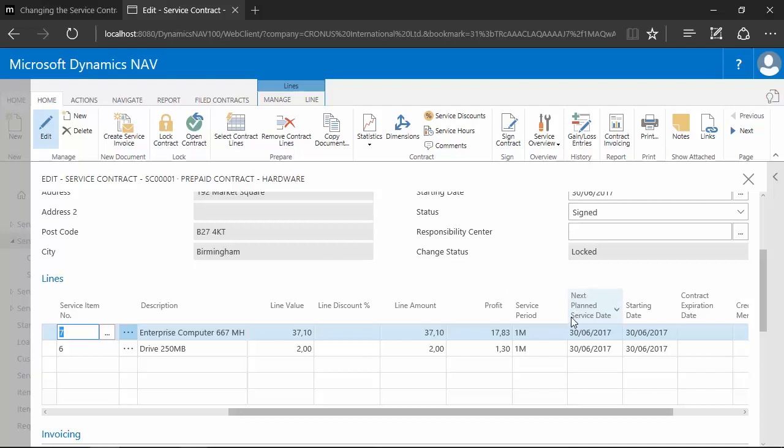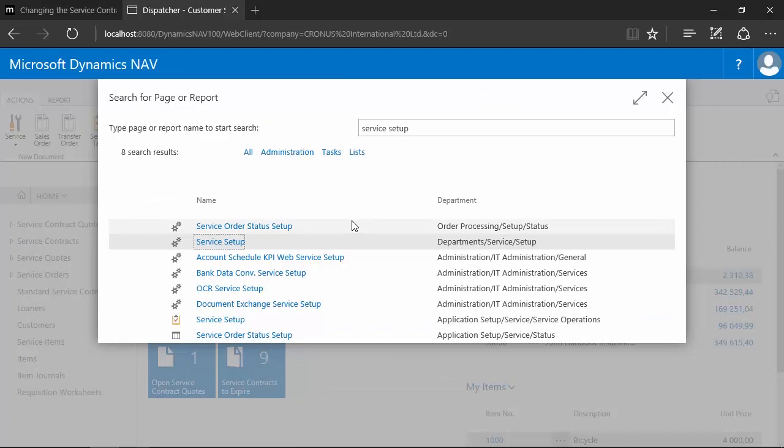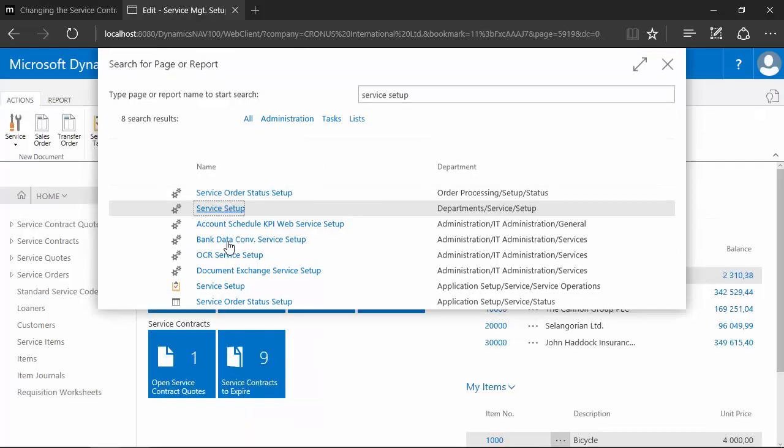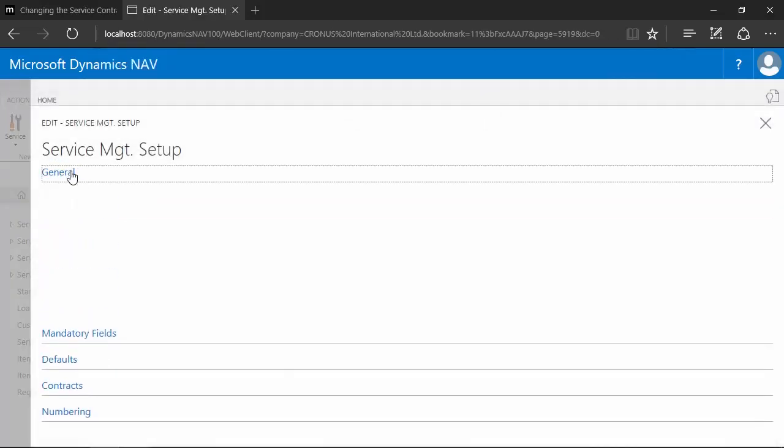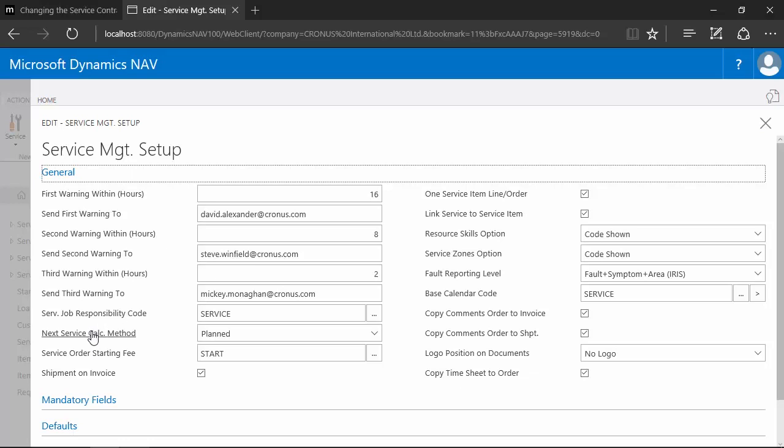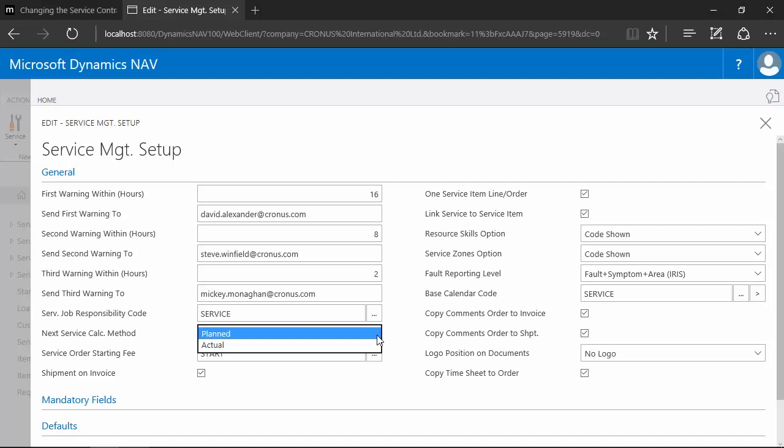So depending on when the starting period of this service contract is, every month you will get a next planned service date. And I think in this context we also need to review an additional setting. So let's have a look at the service setup. If you open up service setup, in the general fast tab, there is one setting which is called next service calculation method. And you see here you have two options. It's either planned or actual.